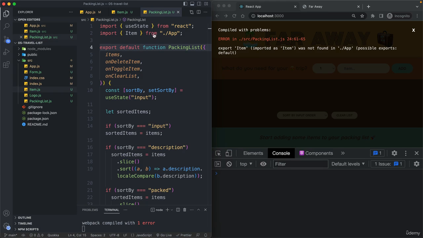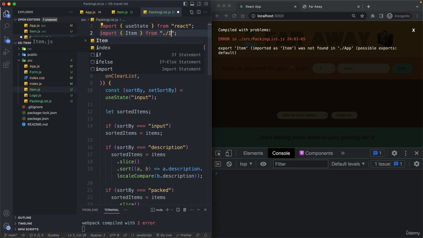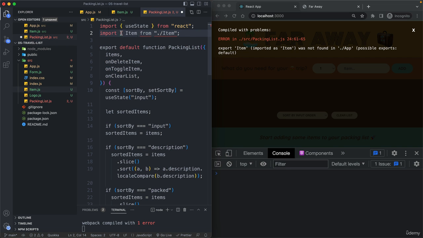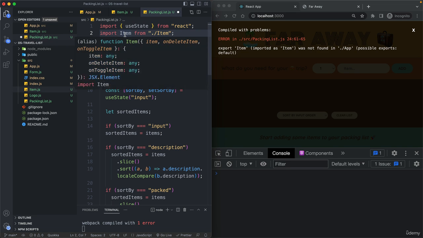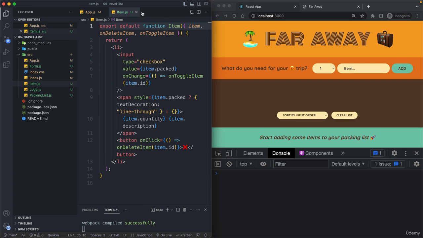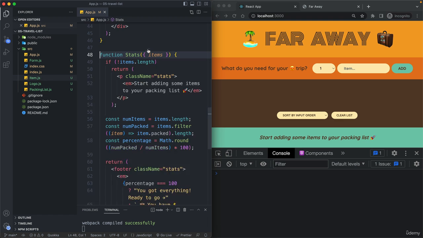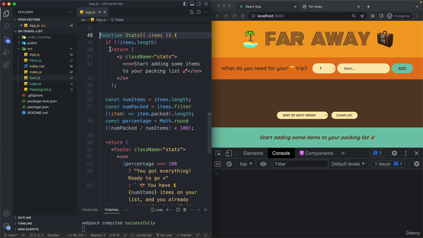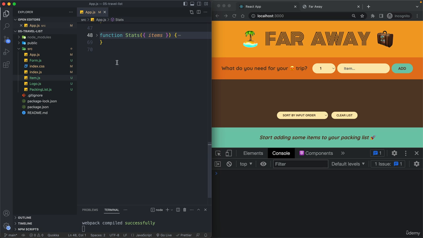And now we need to change that in the packing list, because now this component is no longer in app, but inside of item.js. And it's again a default export. So we need to import it basically as a default import. All right, so this small thing here happened because we first exported the packing list which depended on the item. But yeah, in any case, usually we do this immediately.